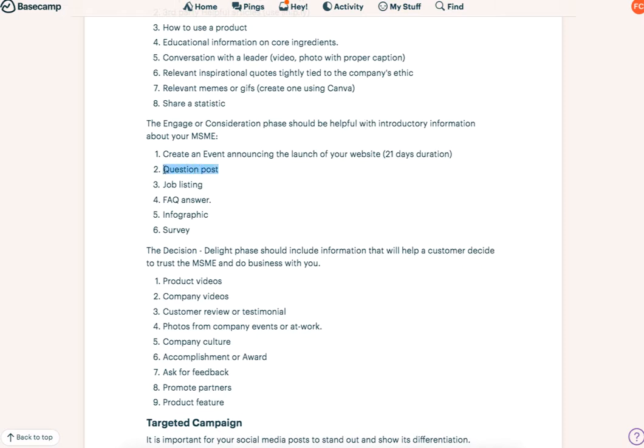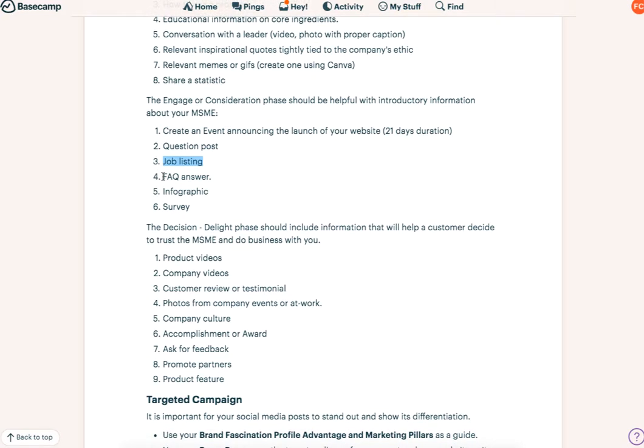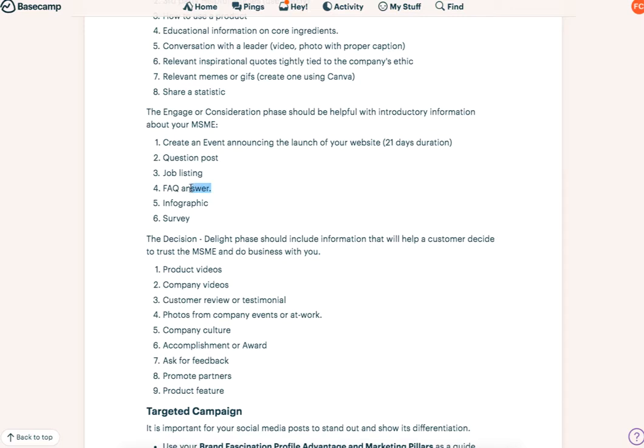Next, you can post a question post like, which fruit do you like to eat with our alamang? And then you put in options, a poll type. See? So that's a consideration phase. You can also post a job listing, in case the MSME has openings. That's also considered engagement or consideration.